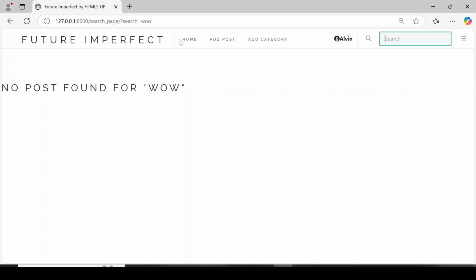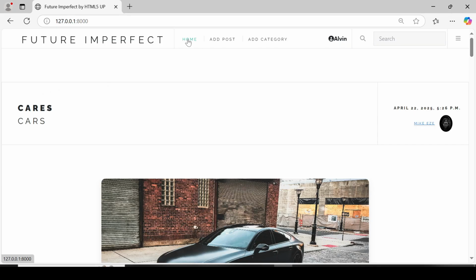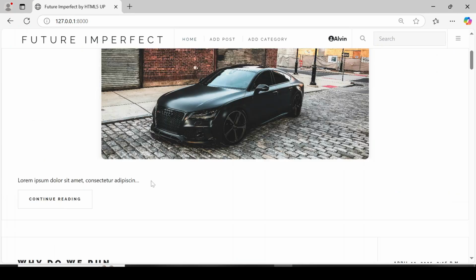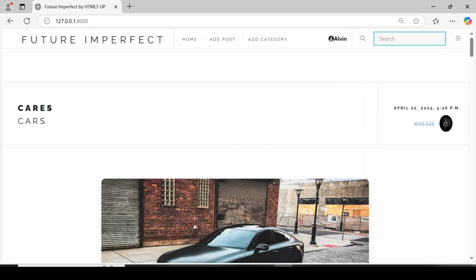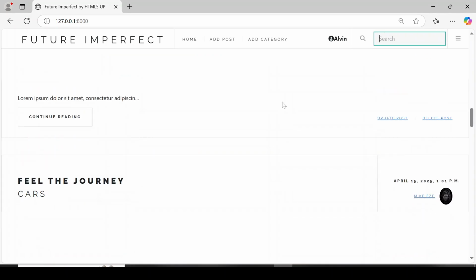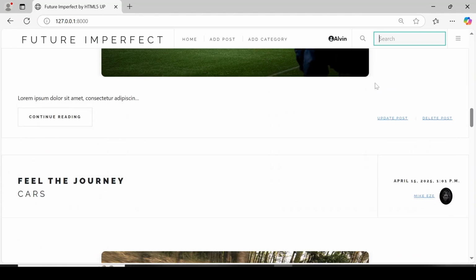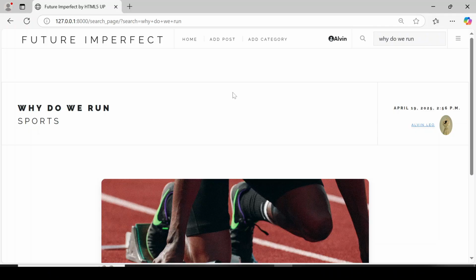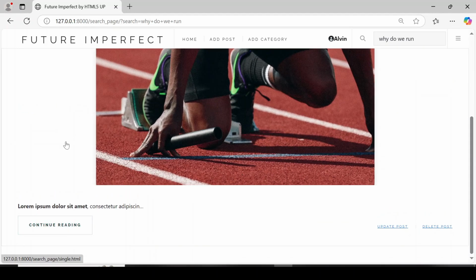So let's search for something that we have. Let me check our titles again. We have the title of cars and we have the title of why do we run. Let's search for why do we run, or maybe I think I have something, feel the journey, or let's say why do we run first. Why do we run? Click on search and voila, we have it. We have why do we run. Now we can read on why do we run.